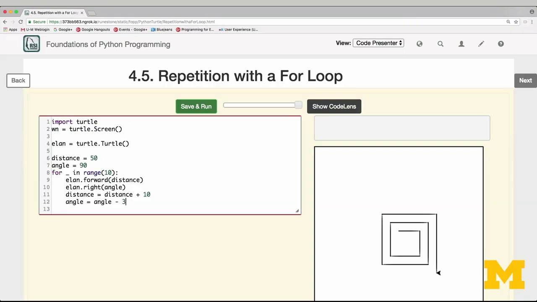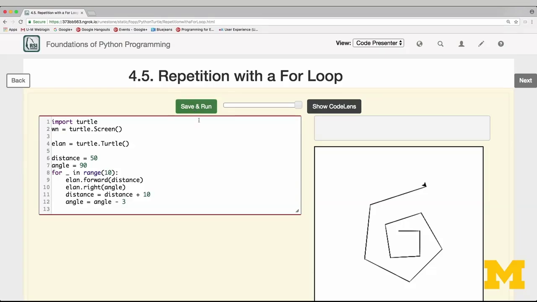So again, you might want to pause the video and see if you can predict what this is going to look like. Here we go. The angle's getting a little smaller each time. And so we end up with this even more interesting spiral. Now, if I wanted the spiral to go even farther, I could increase this range. Just means he's going to go forward and turn more times.